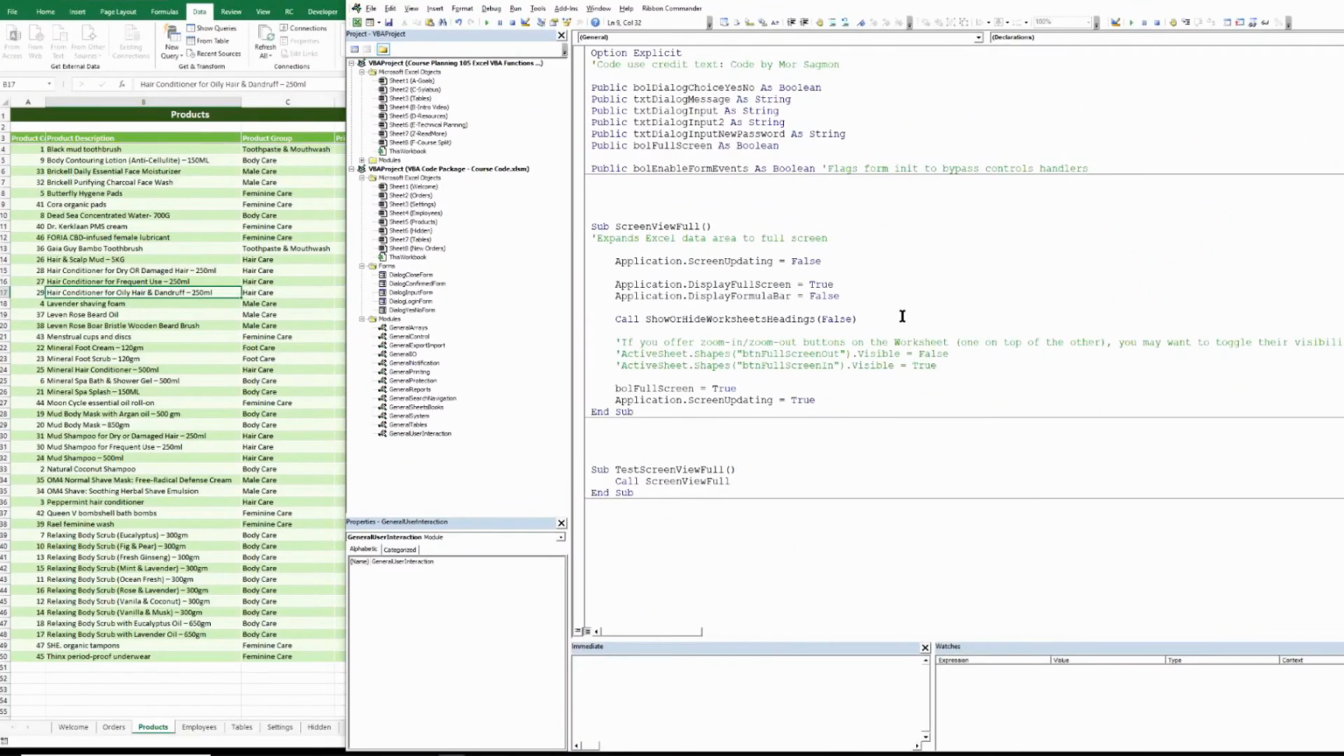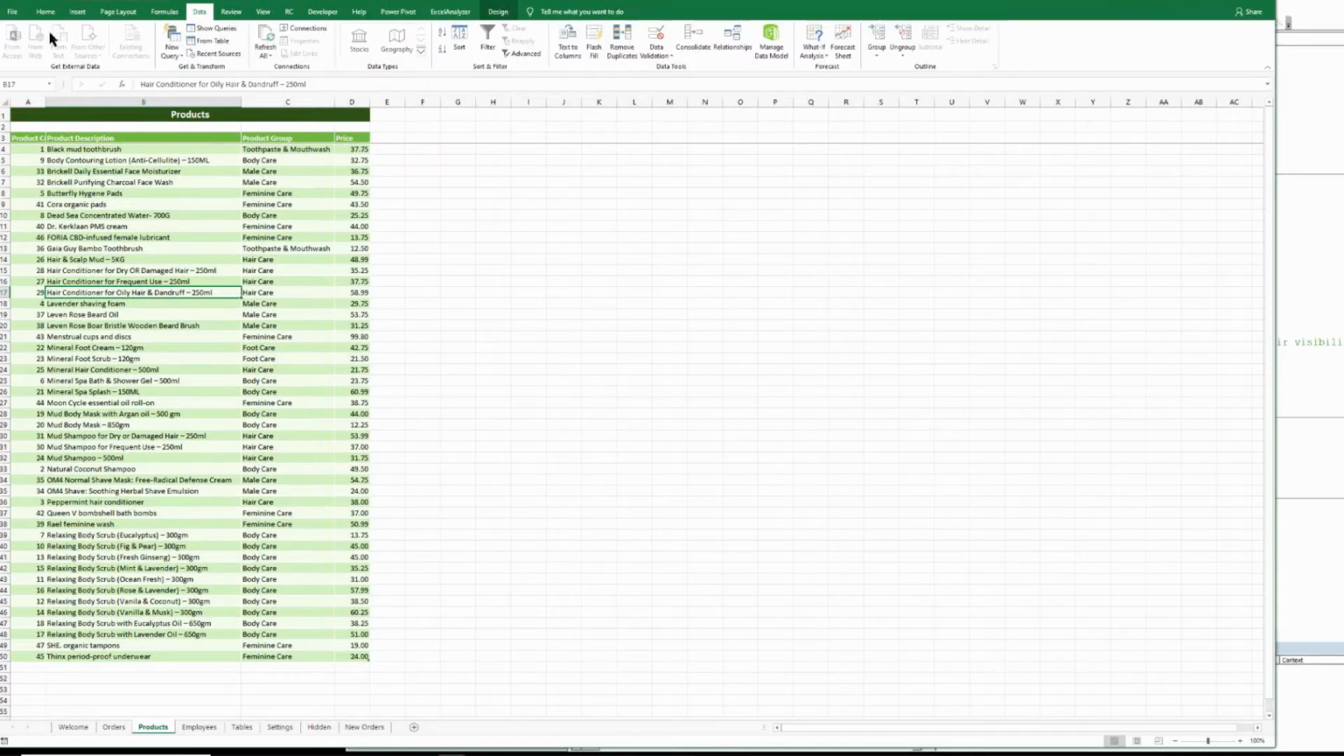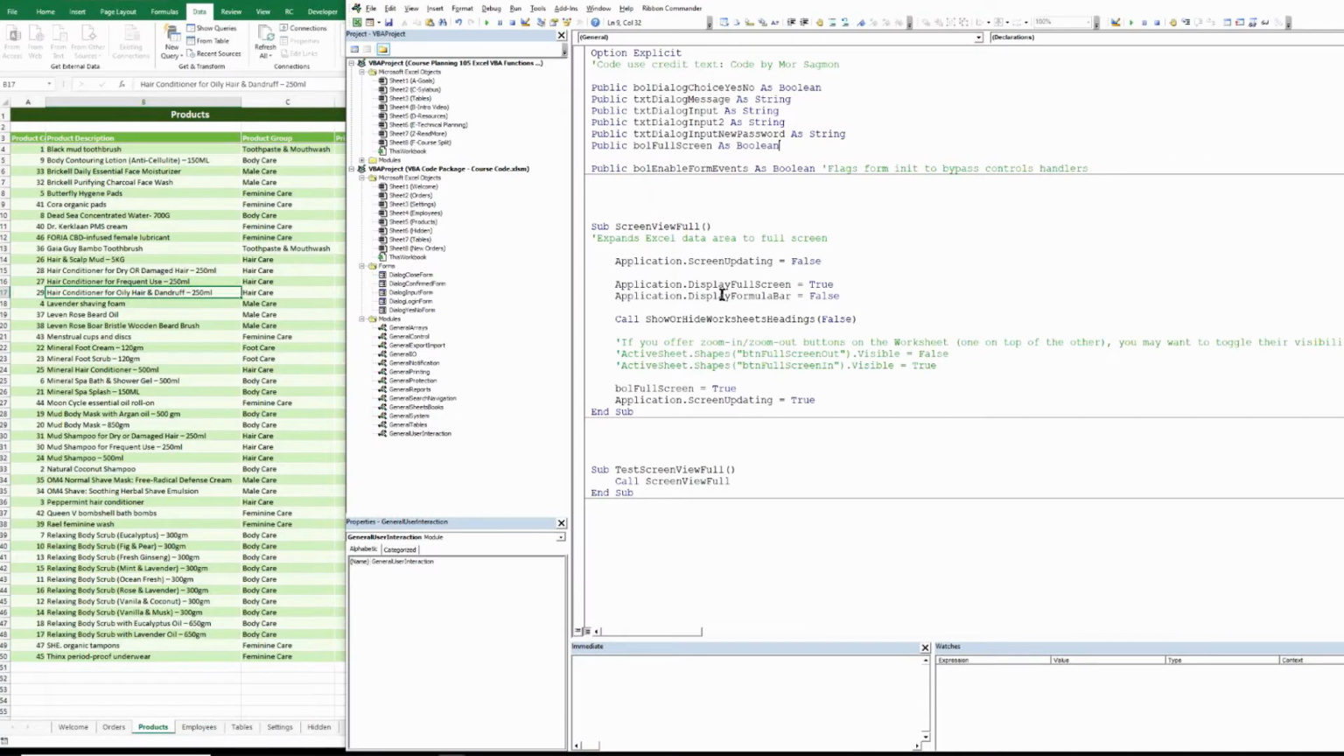Hello and welcome to this session in which we explore the screen view full subroutine. Sometimes you want to give the user the experience of a full application, instead of showing the regular Excel environment with the ribbon, the formula bar, and these column letters and row numbers. So it looks like a real, true Windows application encompassing the whole screen. And this is exactly what this subroutine will do for you.